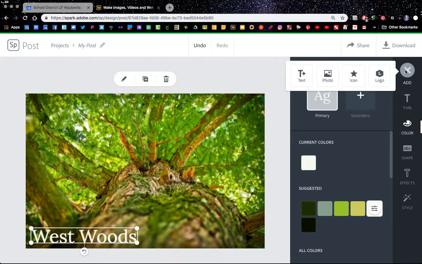And then I'm going to add, or hit the plus sign. Now it's going to give me some options. I can add some additional text, obviously some photos. Logo is part of the premium, so you don't have that option. But then there's also icons as well.